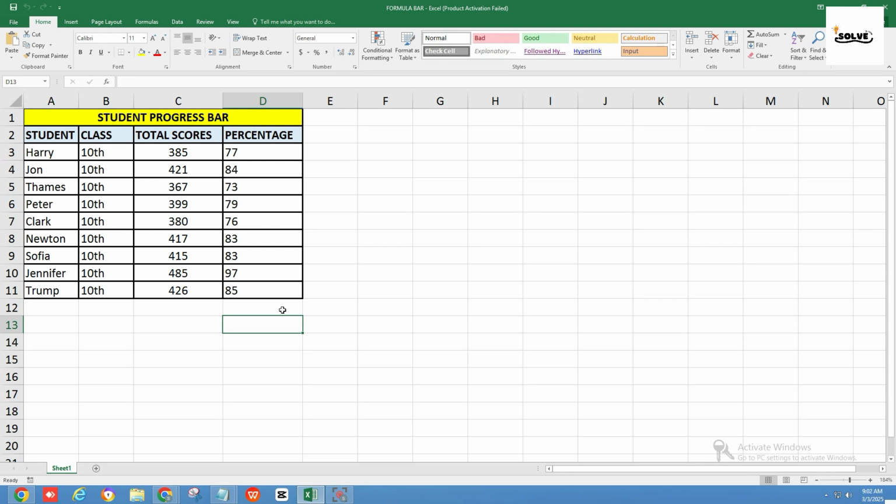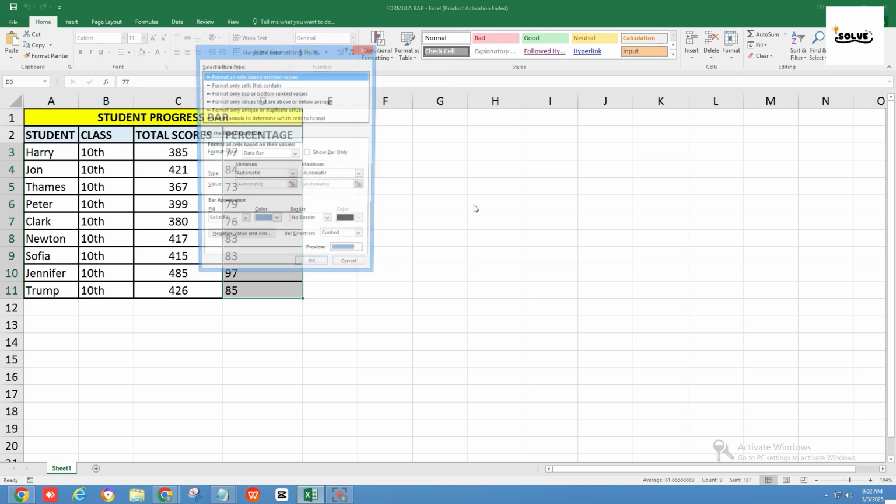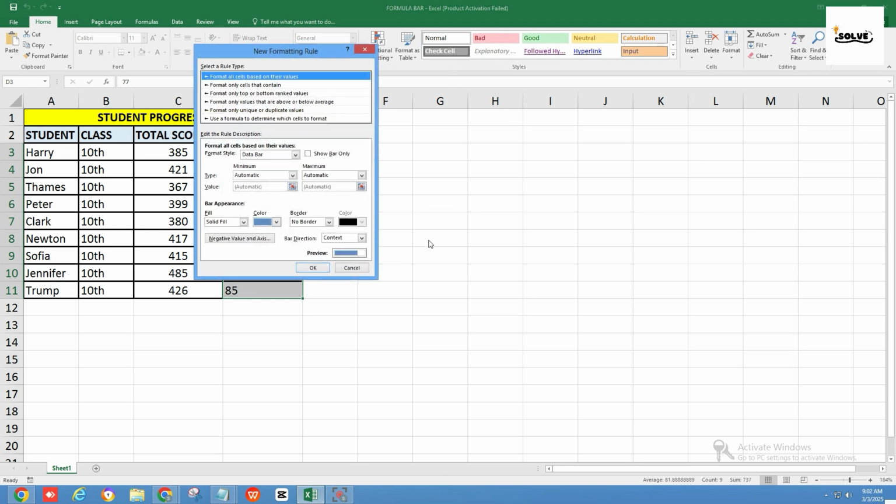So let's get started. Select the percentage column and go to the Home menu and click on Conditional Formatting, then click on Data Bars. Look, there are many styles, but we have to click on More Rules. A pop-up will appear. Select the first option, format all cells based on their values. In format style, let it be data bar.